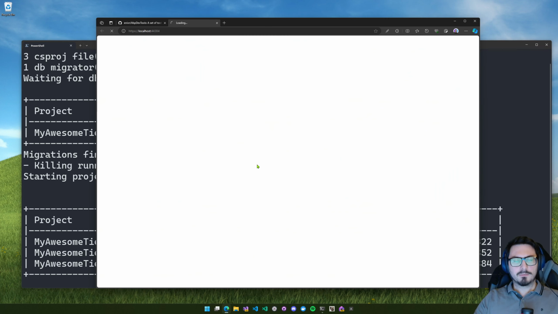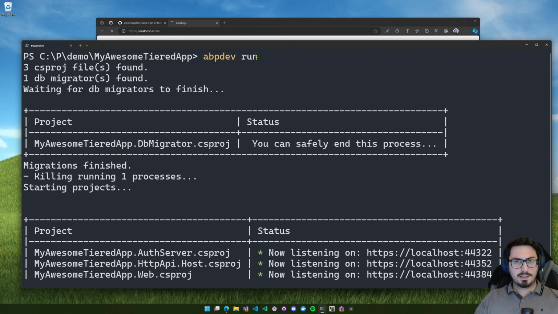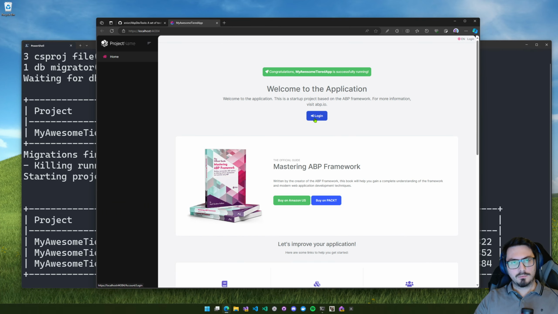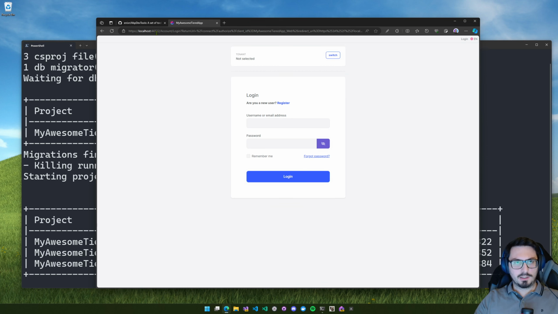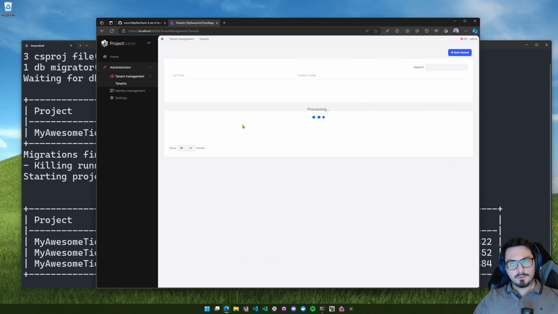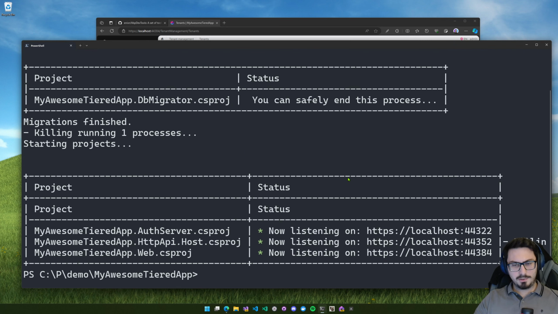If I visit this one, I'll show my application is running. All of them are running with a single command. You can see this is my web application. When I click the login button, it will redirect me to the auth server, and I will log in with my super secure password. And came back. Everything worked. So this is much easier to run a tiered application with ABP DevTools.